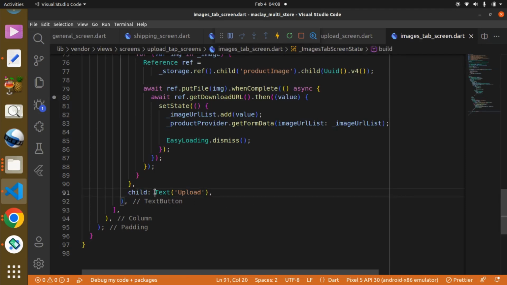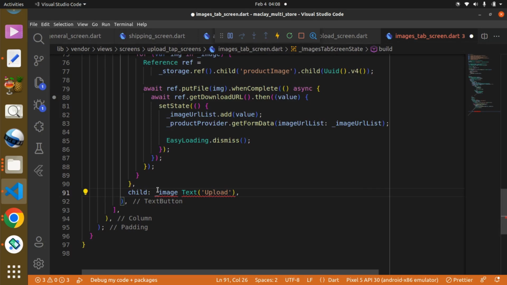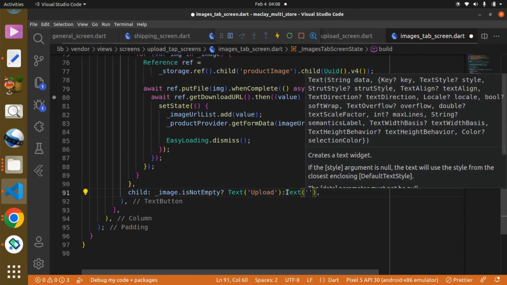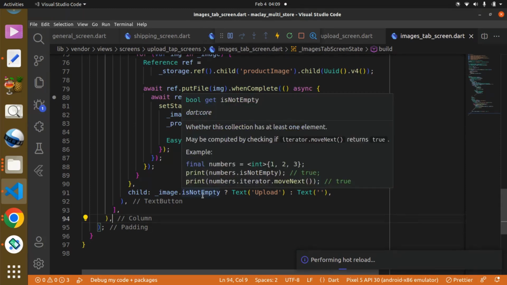So over here, we can also say _image is not empty. If it is not empty, then we want to show this. Else, we just want to show a text that does nothing, an empty text. Okay, let's use Ctrl and S to save. And we should not see this upload anymore because it is currently empty. If it is not empty, sorry, it is not empty, right?